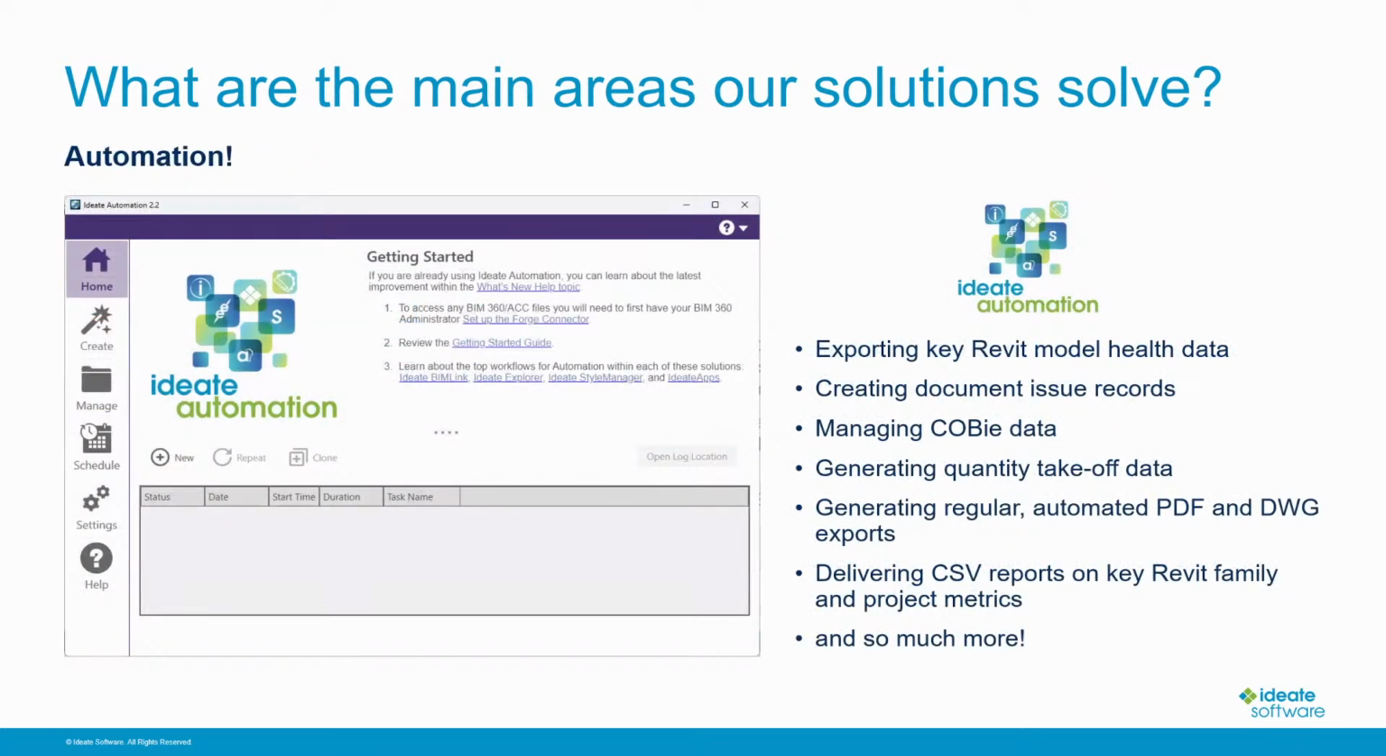And lastly, we have automation, which allows you to export a lot of information from your model. For example, your model health check, or creating document issue records, managing your COBie data, and generating takeoffs. And we recently added automated tasks for PDF export and DWG. And you can deliver a lot of information regarding your families as well in a CSV format, and much more. You can get really creative with it.